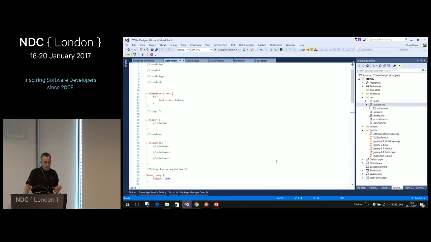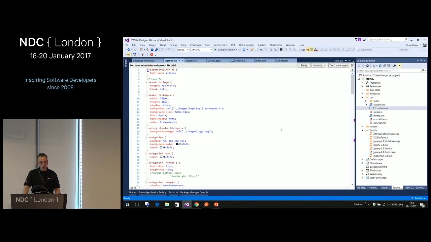So this is my less file where I will start with, and one of the things that you see here is that we can use nested CSS, and this will, once I save this, let me make a quick change here. You'll see that it will rearrange it. You see, so this is basically what less does. So it allows us to create CSS more quickly in a structured way.